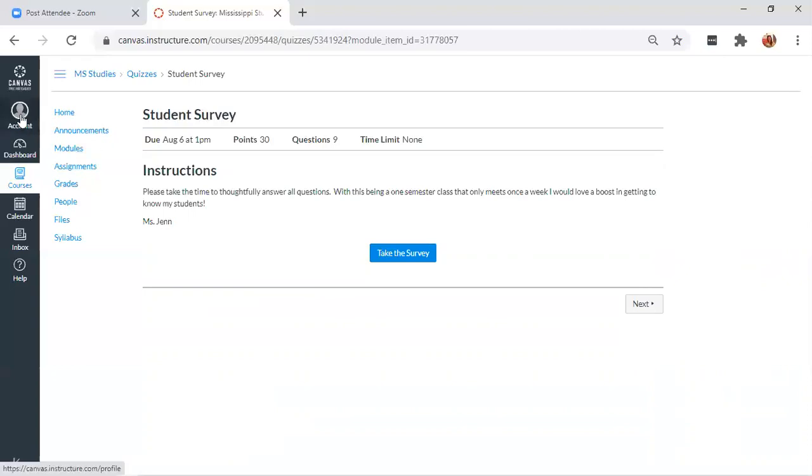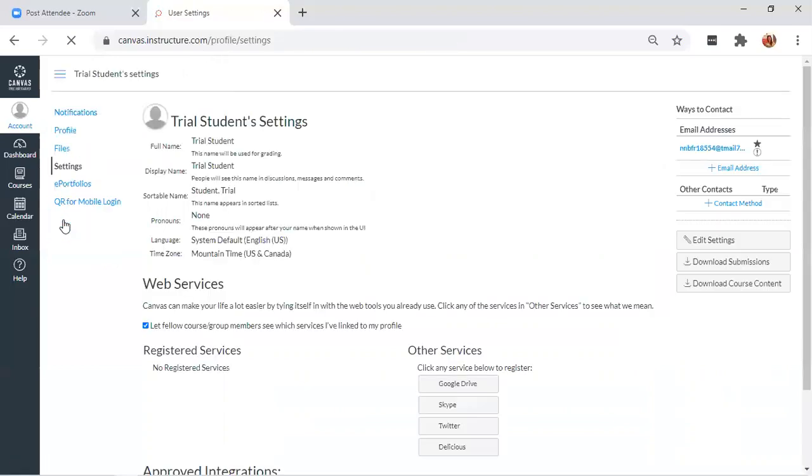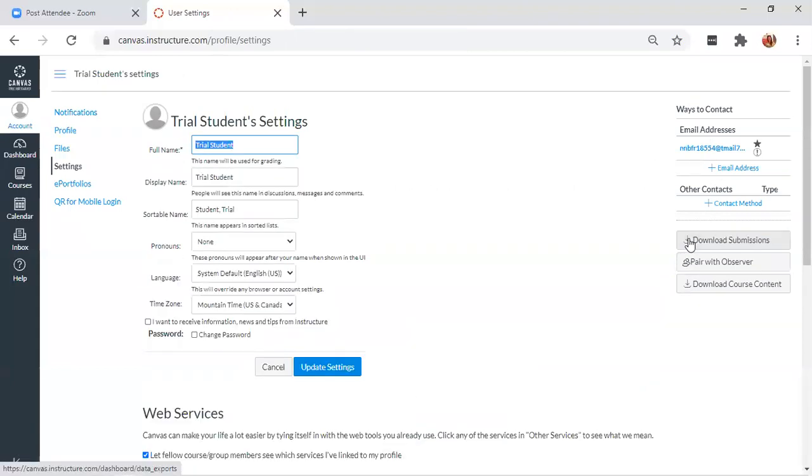We're going to click on our account. And that's my name there. I'm a trial student. We're going to go to settings, and we want to change your time zone. So once we're in settings here, you can see I have a very interesting name, trial student. I'm going to come over here to the right. There's a box called edit the settings. We're going to edit them.